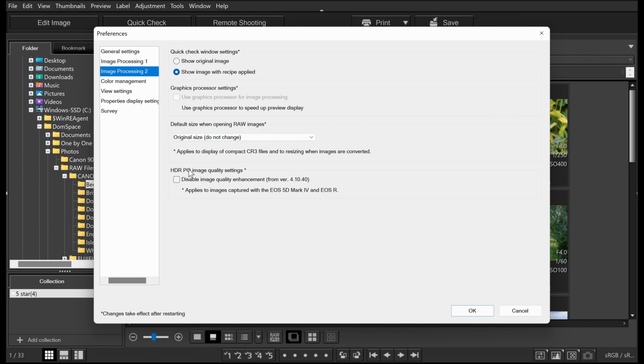All right, the next setting is called HDR PQ image quality settings. And it says here you can disable it from version 4.10.40. Applies to images captured with EOS 5D Mark IV and EOS R. So these are the only two cameras that it applies to. Basically, they've introduced an image quality enhancement thing that's called HDR PQ mode. And it's been introduced in version 4.10.4.